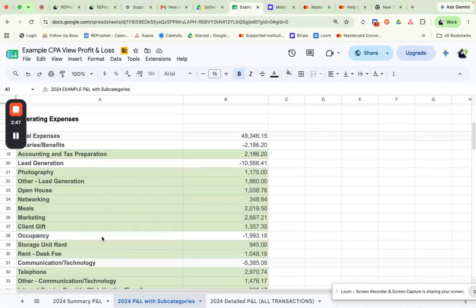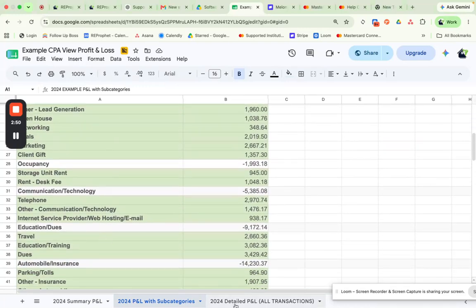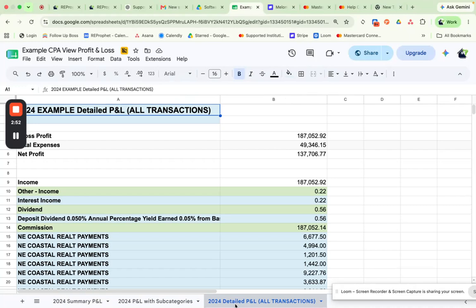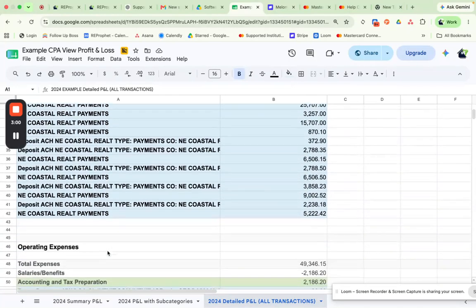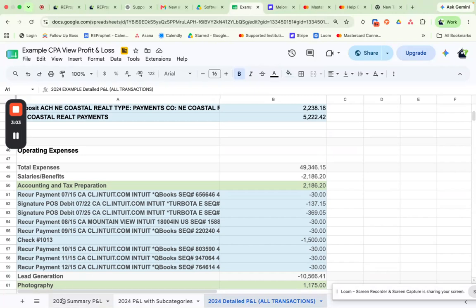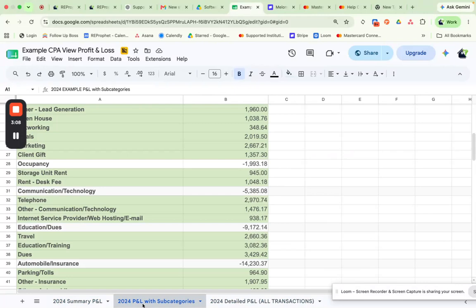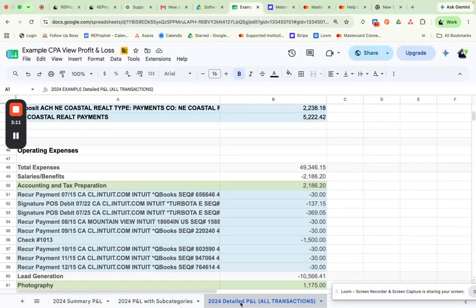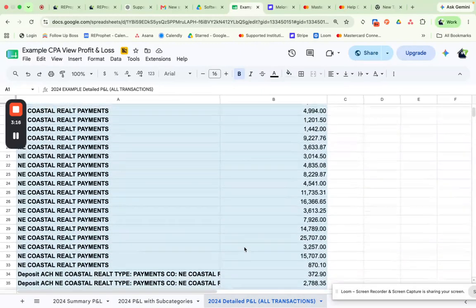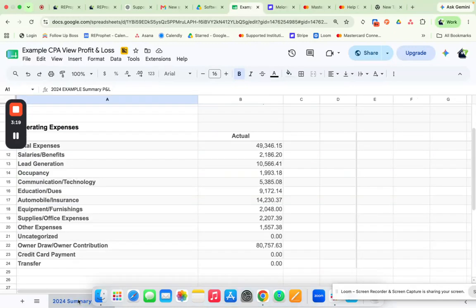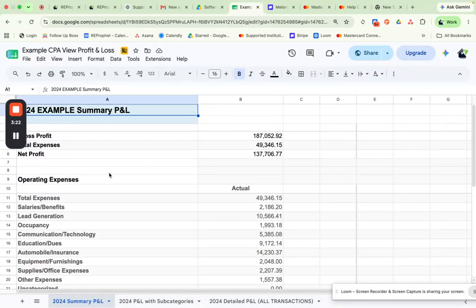In green, you're seeing the subcategories. In white, you're seeing the categories. On the final tab, the detailed tab, you're seeing the category in white, the subcategory in green, and the individual transactions that make up those subcategories in blue. So you've got the highest level view here on summary, slightly more detailed here with subcategories, and on the detailed tab, all of the transactions, all of the categories, and all of the subcategories. Again, there are no budgets, variance, or cost of sale on these reports because these reports are for tax preparation.